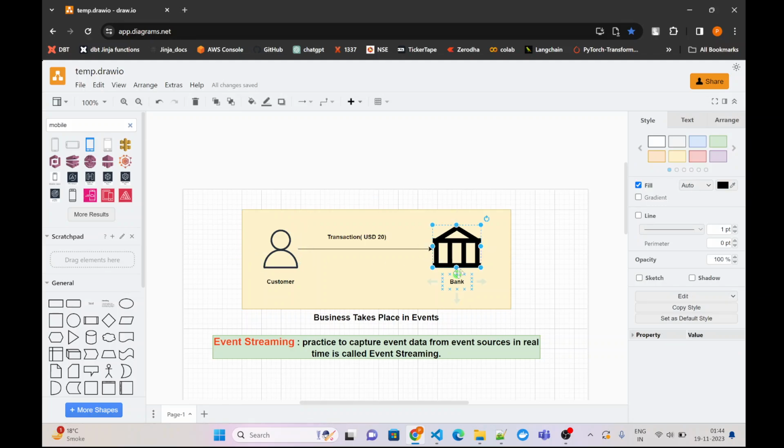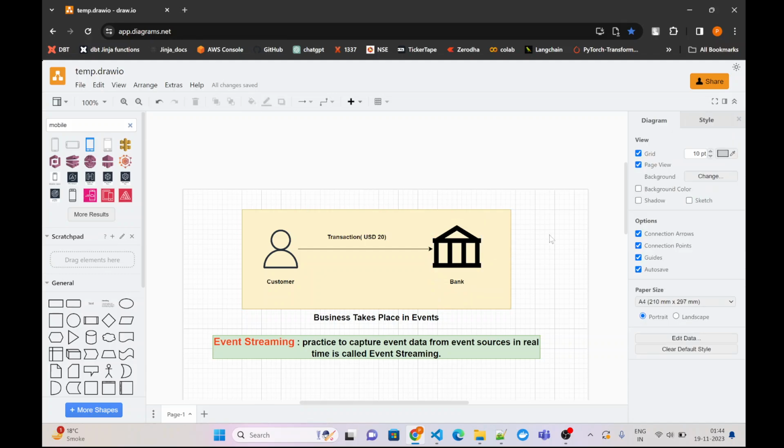In terms of database, these objects are also referred as entities. So in database, we can have two different tables, one for customer, another one for bank. But the point is, how does actual business happen within the real world? It happens when one object performs an activity. For example, the customer performs a transaction or a financial transaction of $20, say. So this activity is also called an event in real world. So in real world, business takes place in terms of events.